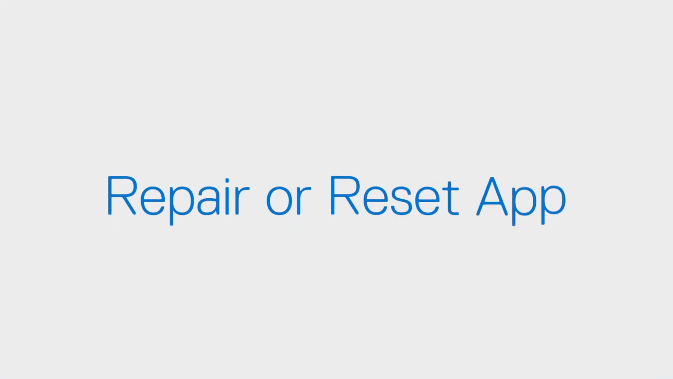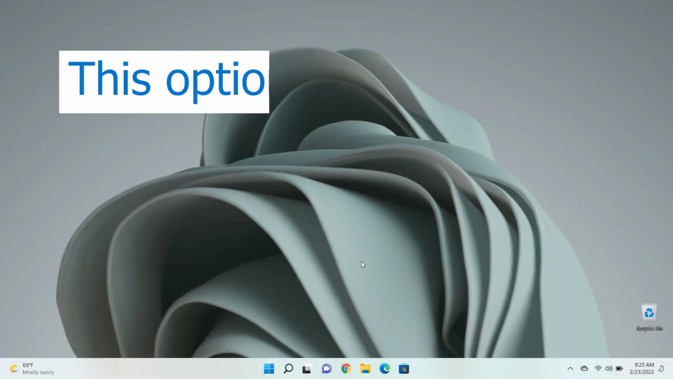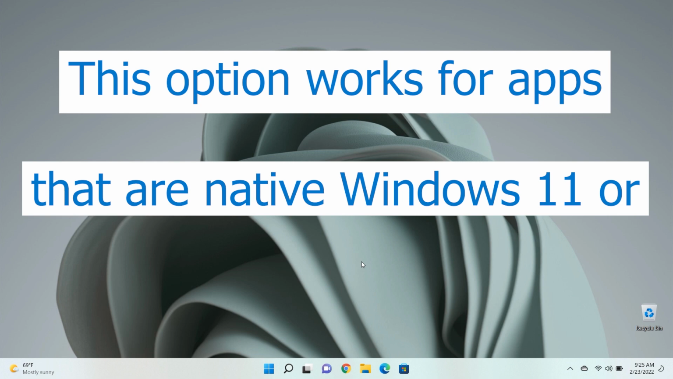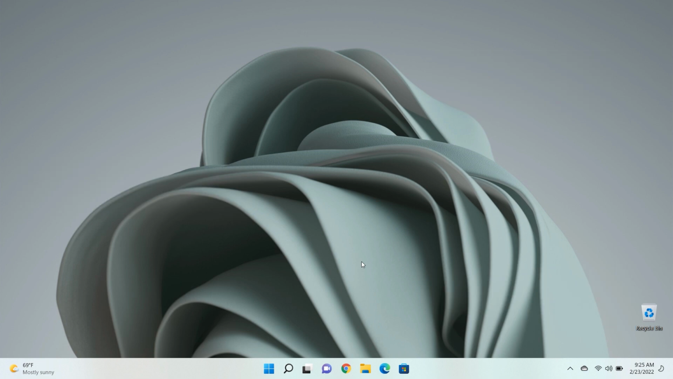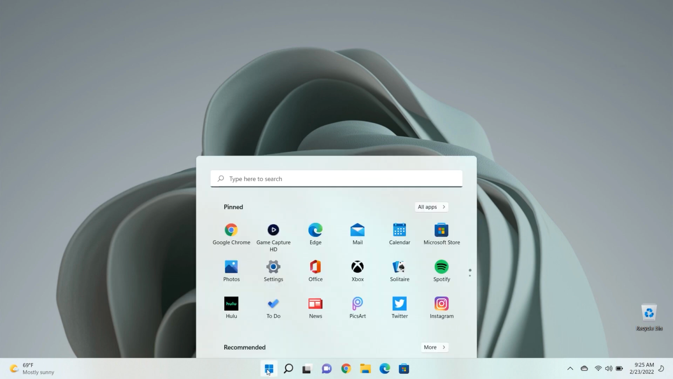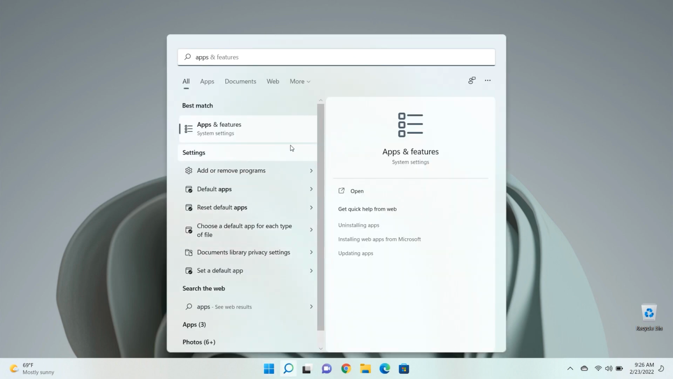Repair or reset the app. This will likely resolve any issue related to a corrupted or misconfigured setting. Bear in mind that this option only works for native Windows 11 apps or apps installed from the official Microsoft Store. If you can't find Dell apps after doing a Windows 11 upgrade, click the link shown to watch our tutorial for help. In the Start menu, type Apps and Features and open it.